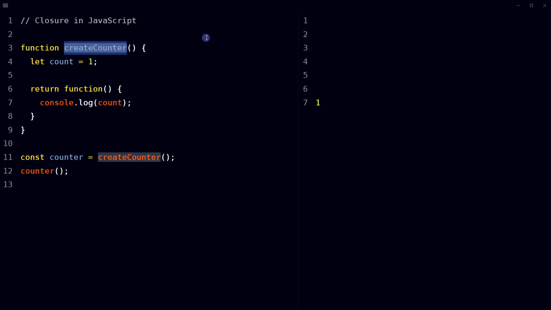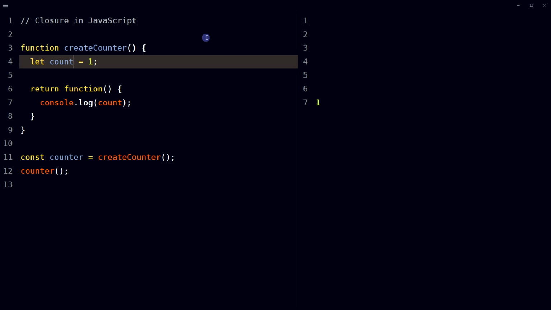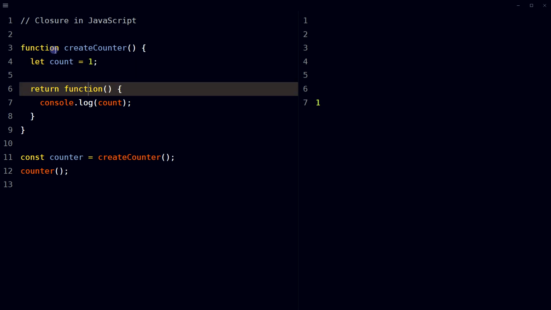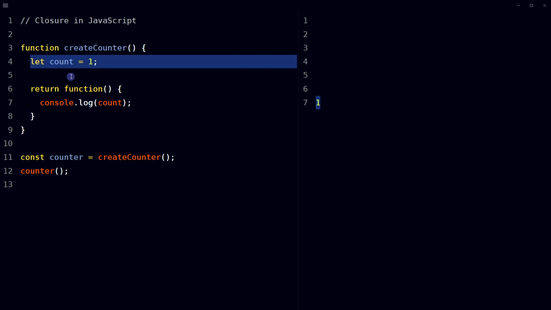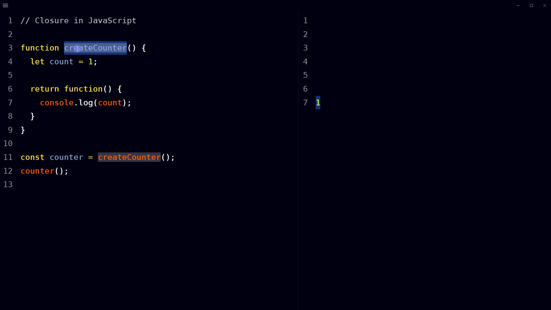We have this function createCounter, a variable count with value 1. Then this function is returning another function that logs the value of count to the console using this pattern. A closure is a function that has access to variables in its outer scope even after the outer function has completed execution. This can be incredibly useful for creating reusable code and for encapsulating data in a way that makes it more secure and easier to manage.